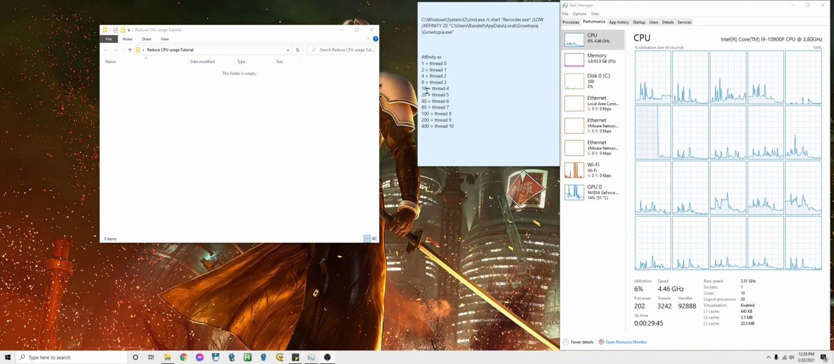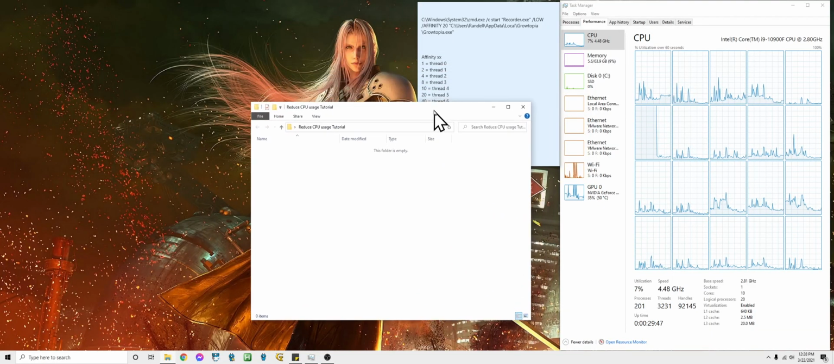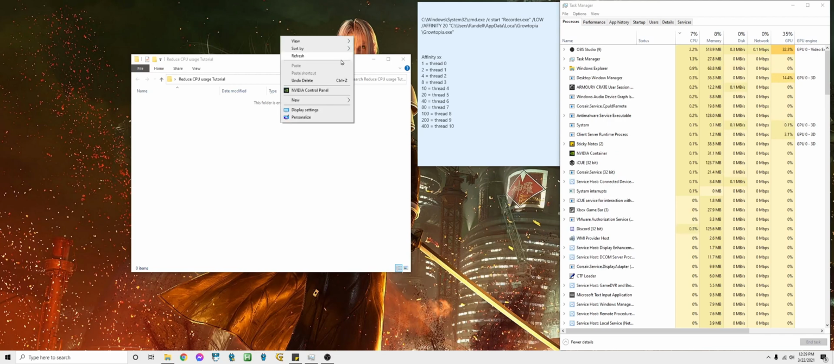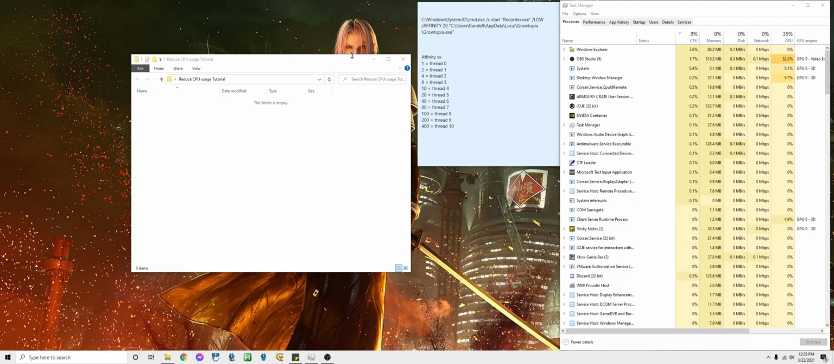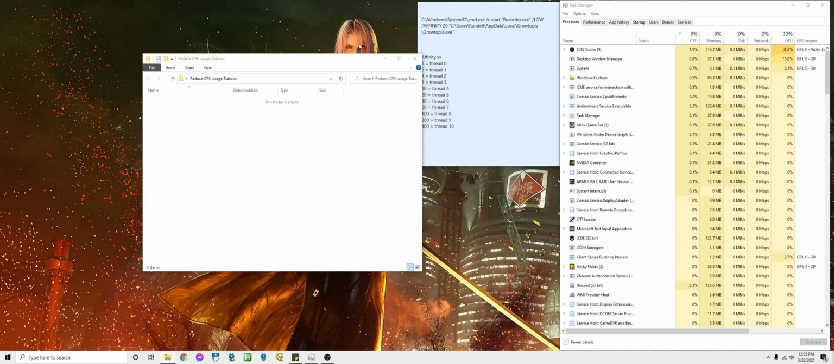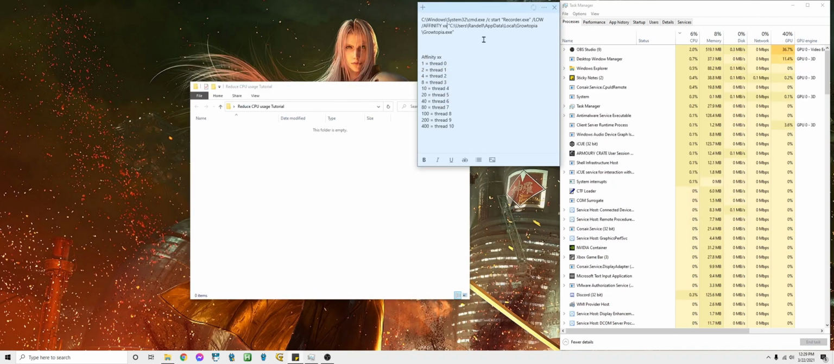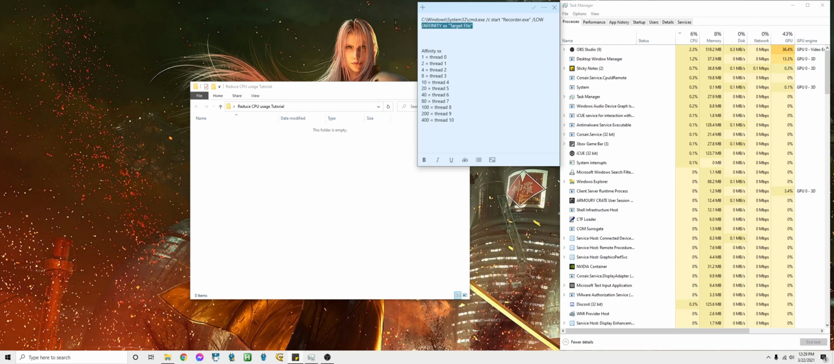Hey guys, so today I'm finally gonna show you how you can reduce your CPU usage. This can work on basically everything, not just in Growtopia, everything. Okay, it will work on everything. So, hold on. Let me just fix this. So, here's our cheat sheet.